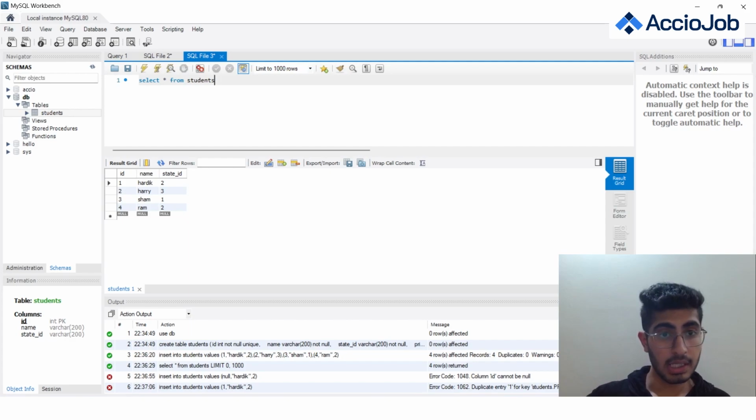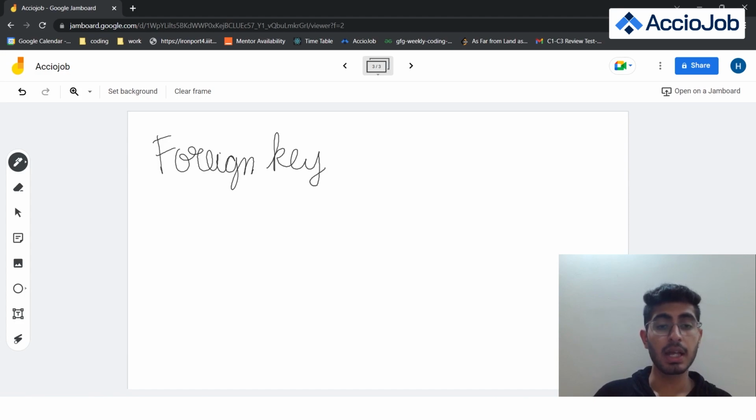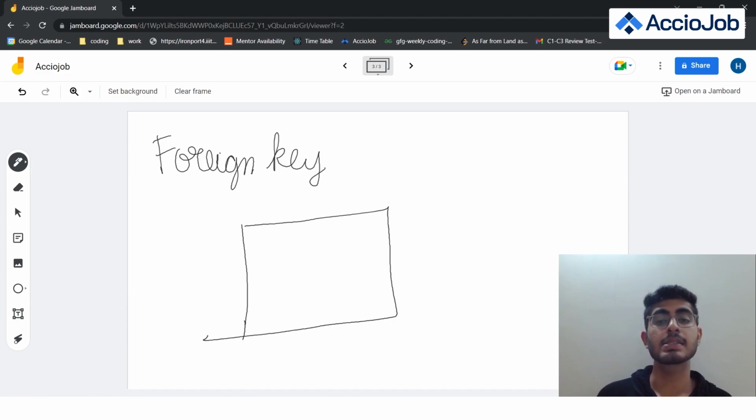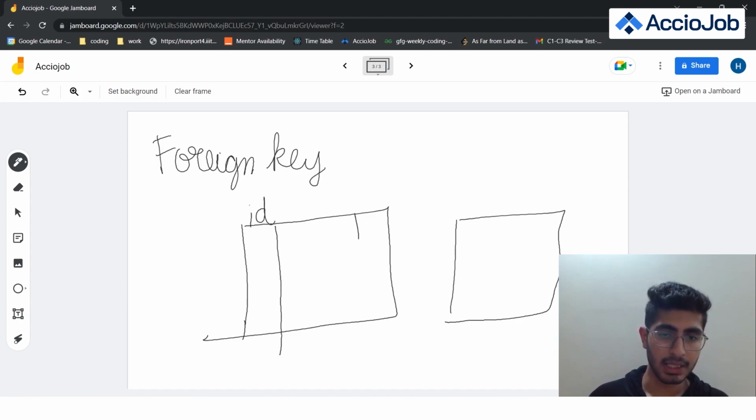Okay, now let's come over to the next concept, that is foreign key. Foreign key is actually a bit different from primary key, and it is somewhat related to it. Now, how is it related? Let's suppose this is a table, and this has a primary key, let's suppose ID, then it has state ID as I gave in my table, then it is name. So this was my primary key.